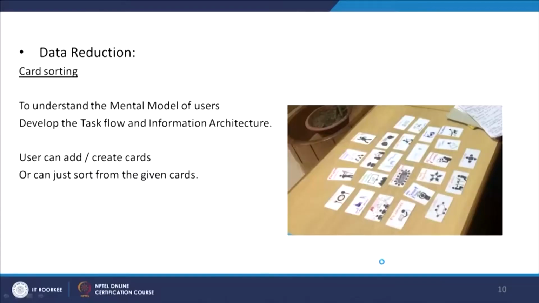But these are not the only tools. There can be different tools. You can ask them to create a collage, or designers and researchers should be creative enough to invent their own process of data collection, data reduction, data coding and abstracting out. So a few of the processes I am discussing here.